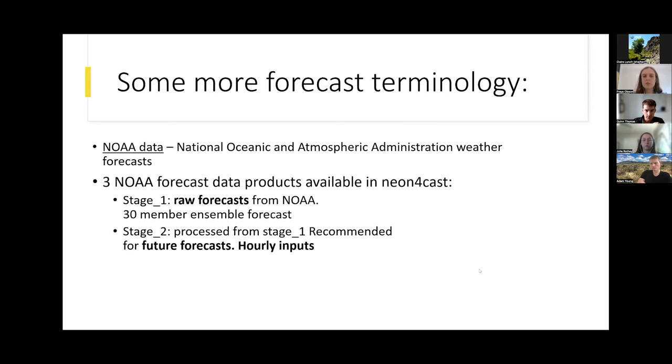The first two data products are our forecasts. So forecasts of air temperature, relative humidity, wind speed, things like that, into the future. NOAA produces what we call an ensemble forecast, so these multiple iterations of future conditions, and there are 30 different ensemble members. We have our stage one, which is the raw forecast produced by NOAA. And then we have the stage two, which is a processed form of stage one, which has been interpolated to an hourly forecast.